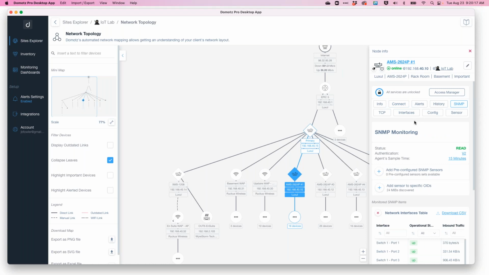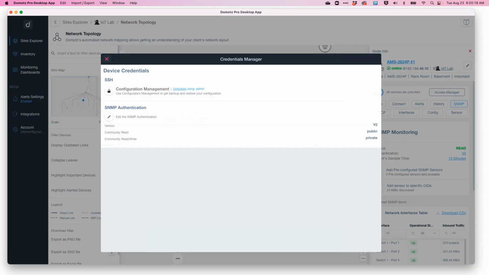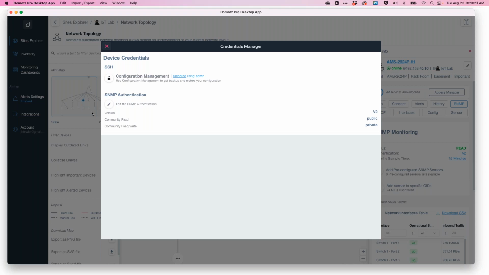okay, which stands for Simple Network Management Protocol. The way you ensure that you have the right credentials or authentication community strings is that you can come under the Access Manager tab.